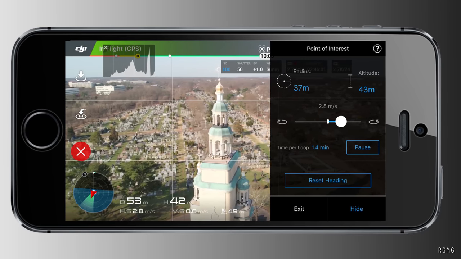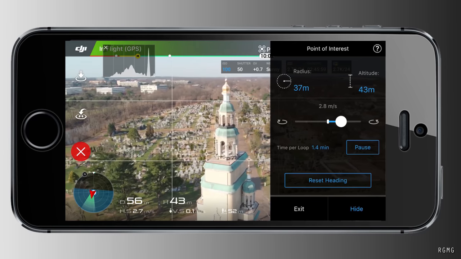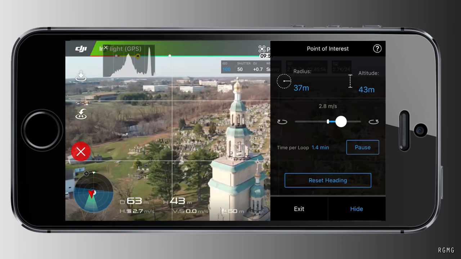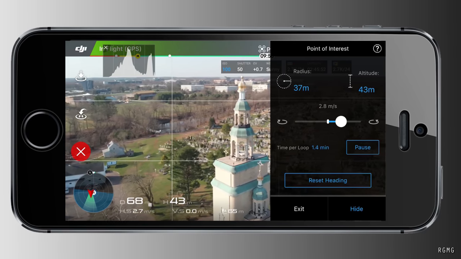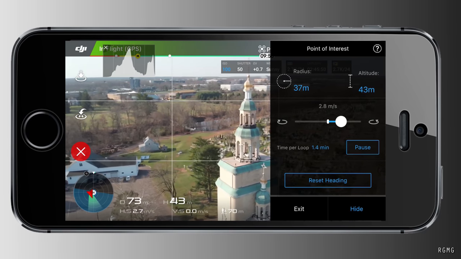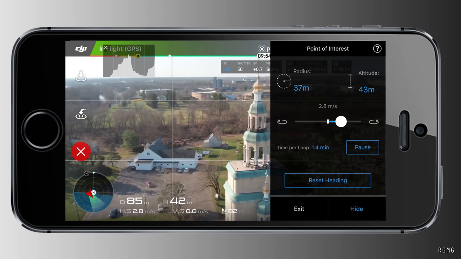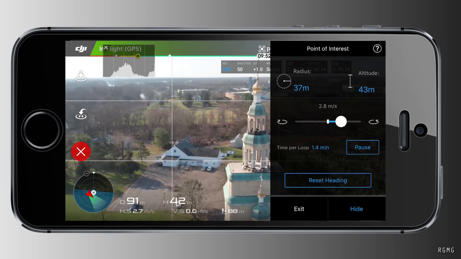So again, once you've set your radius and altitude and your return to home altitude is set properly, hit apply. At that point, it's going to begin to circle the object until you exit out of the point of interest intelligent flight mode. So you just hit that apply button and it's going to start circling until you tell it to stop.